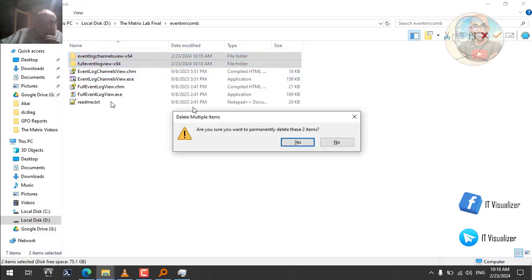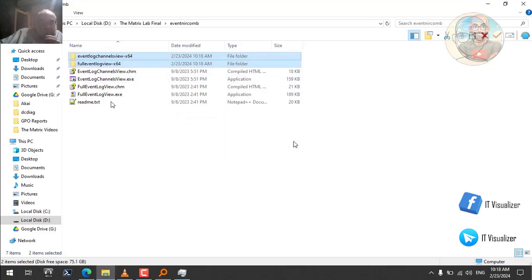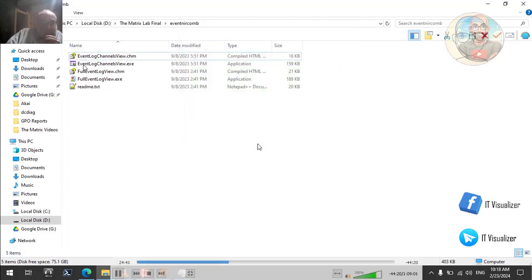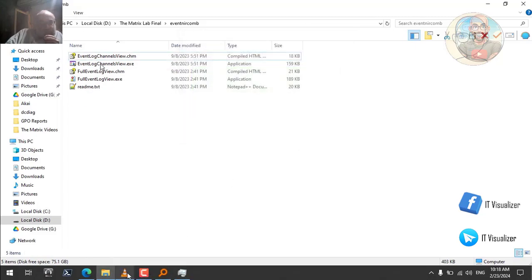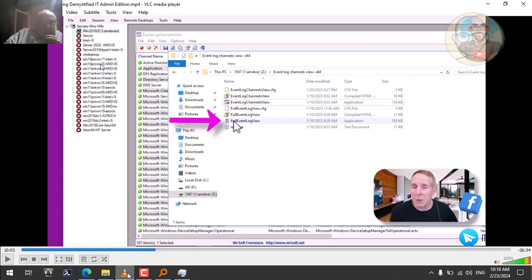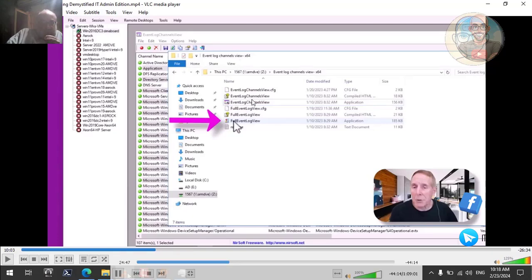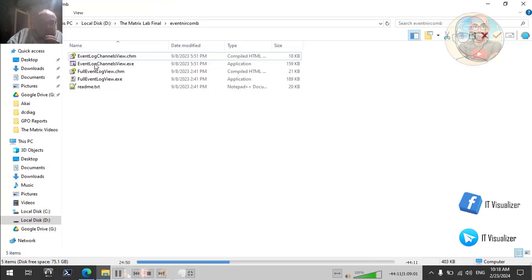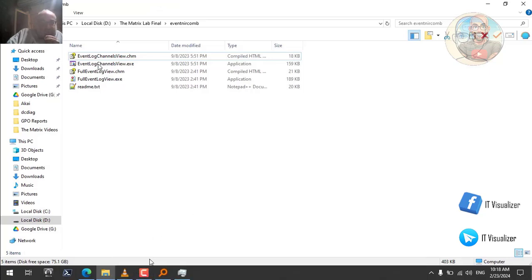So now we can remove the programs. Now we will open the first one, which is Event Log Channels View. This is the author explaining how we can do this. So I will open the Event Log Channels View.